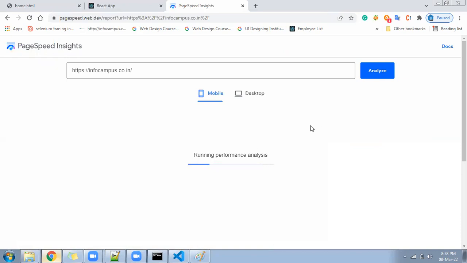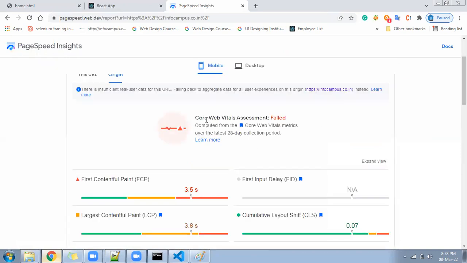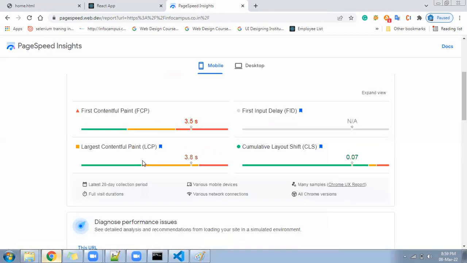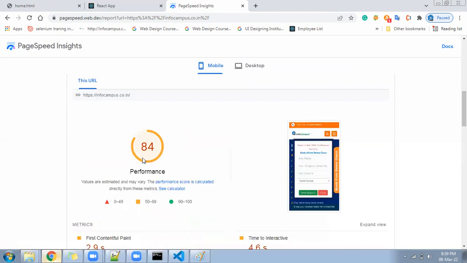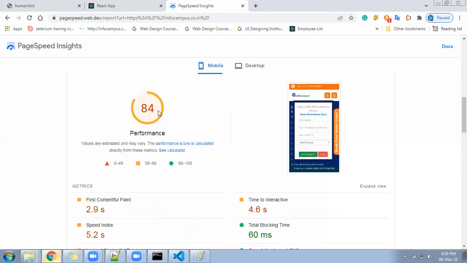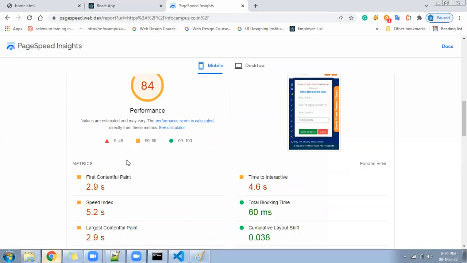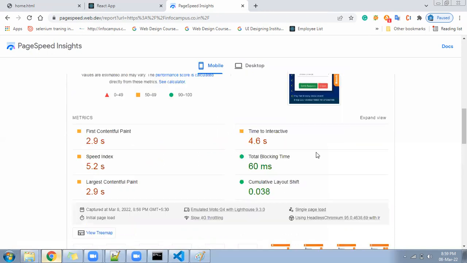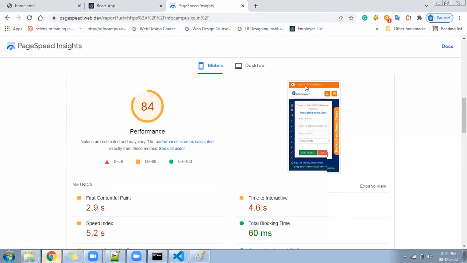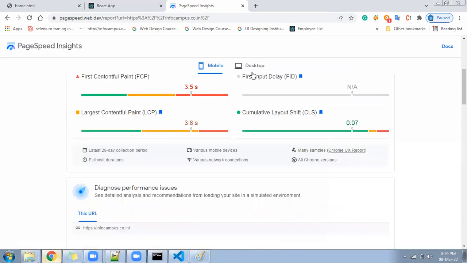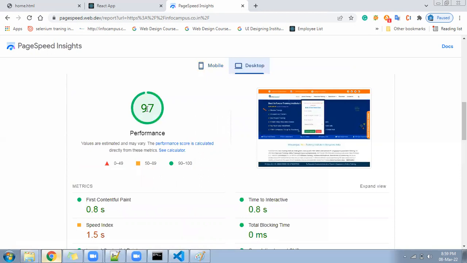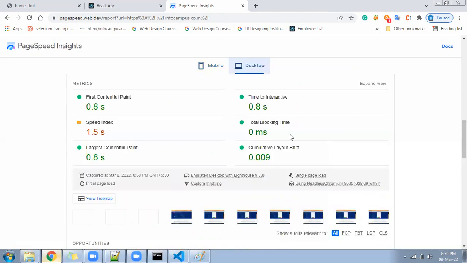Hold on, it's loading. Look here. It says core web vital assessment failed. Now look down here. You can see it is showing the complete performance. On the mobile phone, what is the performance rating? 84. How long does it take to load? What are the pages, what is green and what is low? If I go to the desktop, it says what the condition is, and these items are taking this much time to execute.